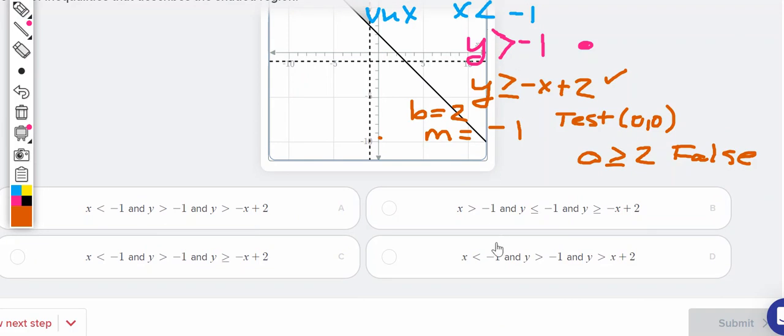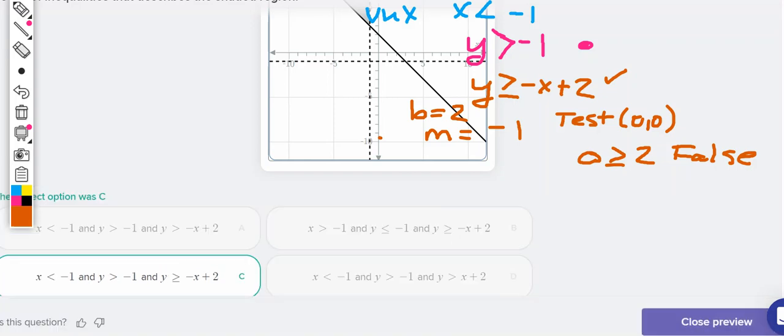I have x is less than -1, y is greater than -1. Oops, it's not this one because that would need to be y is greater than or equal to. So x is, nope, it's not that. X is less than -1, y is greater than -1. So far so good. Y needs to be greater than or equal to. X is less than -1. Y is greater than -1, and y is greater than or equal to -x plus 2. Let's try that and submit. And good, we got it. Great. I hope that helped.